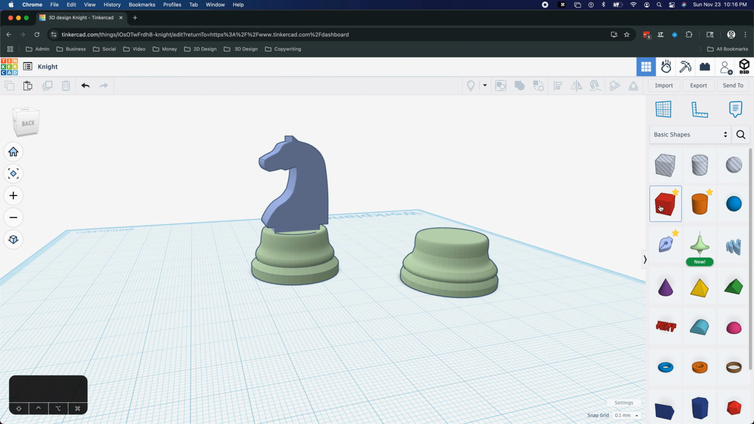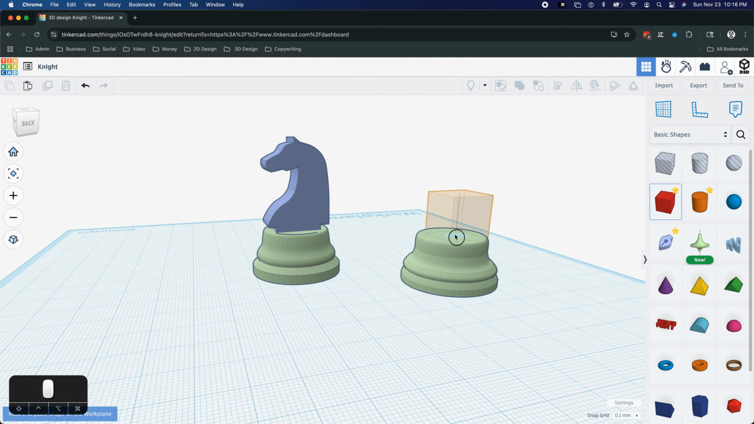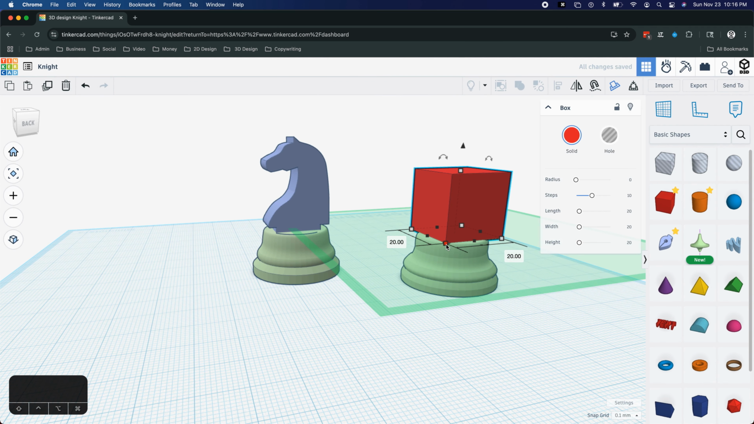So now what we're going to do is we're just going to rough out the shape of the top bit of our knight. On the knight I have next to me, it is about 10 millimeters wide. So I'm going to set this to 10 millimeters. It's about 25 millimeters in the other direction. We're going to go with 20, which it's already set at.